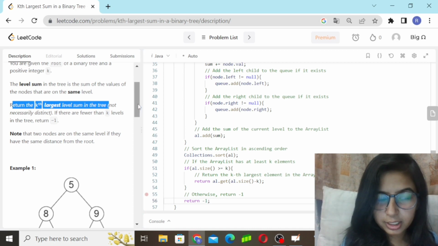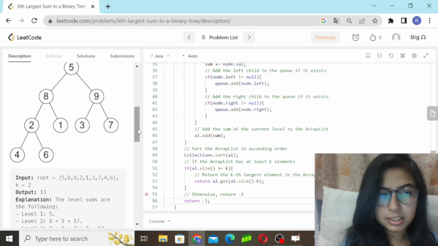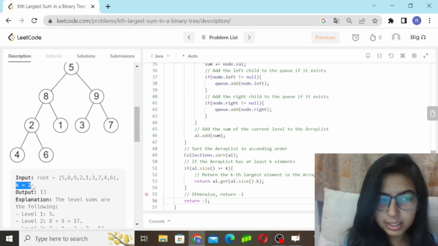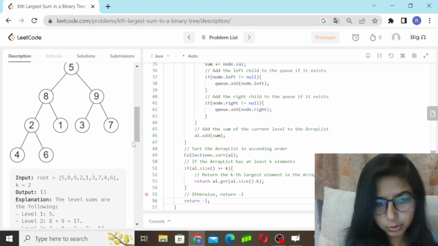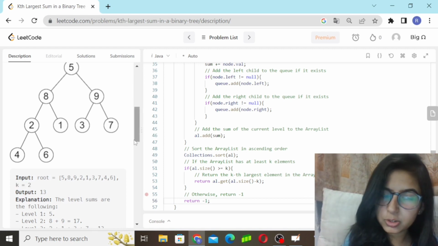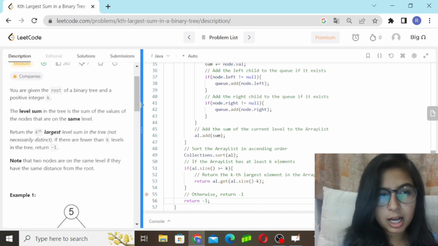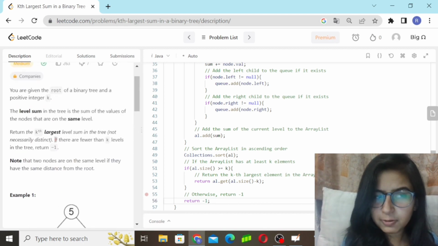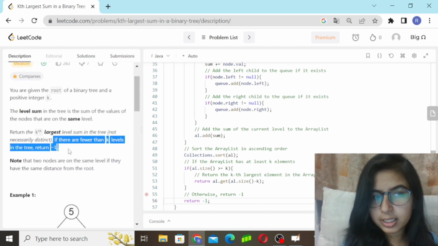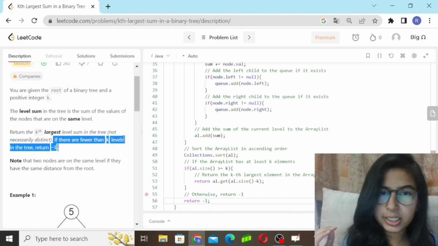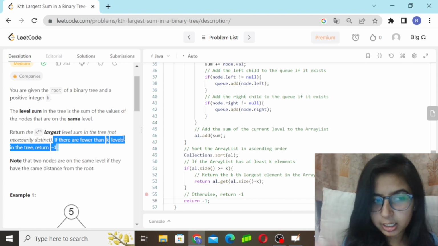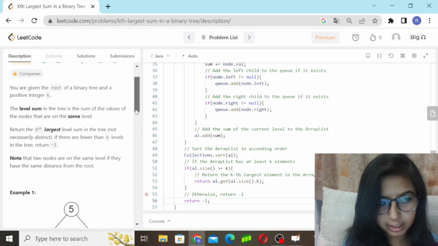What you need to return is the kth largest sum. Here you can see that the value of k is 2. So you have to return the kth, means 2nd largest sum. After that, what is given? If there are fewer than k levels in the tree, means you have not reached the level k, then you have to return -1 instead of it.